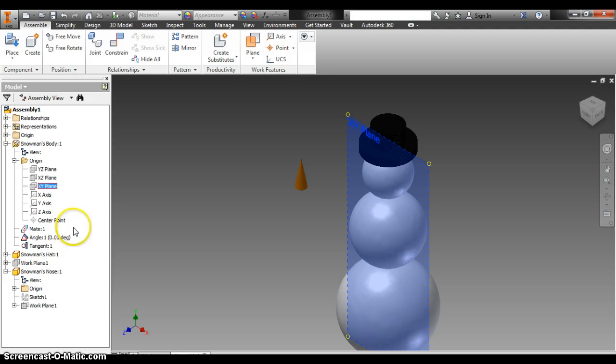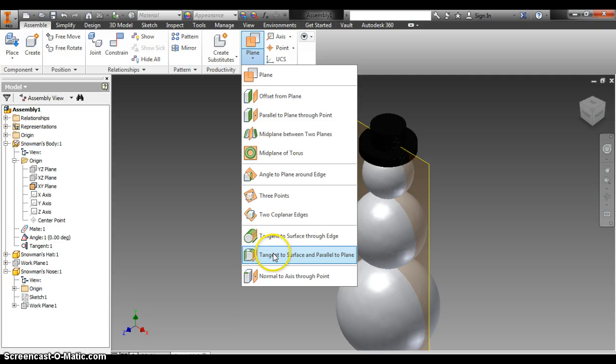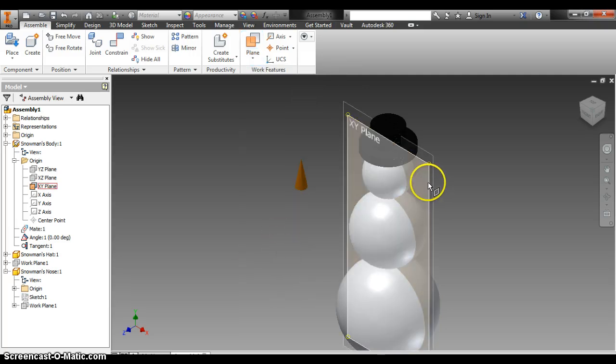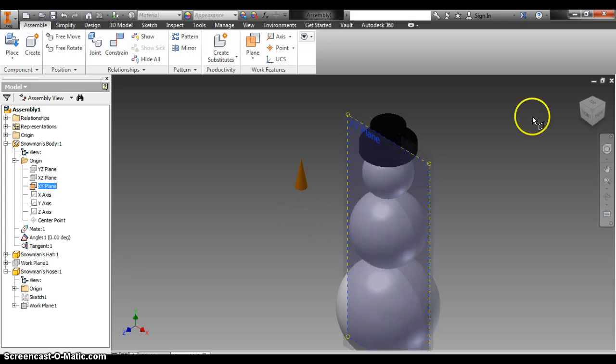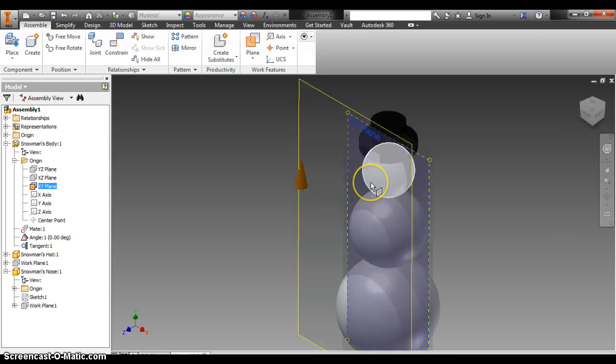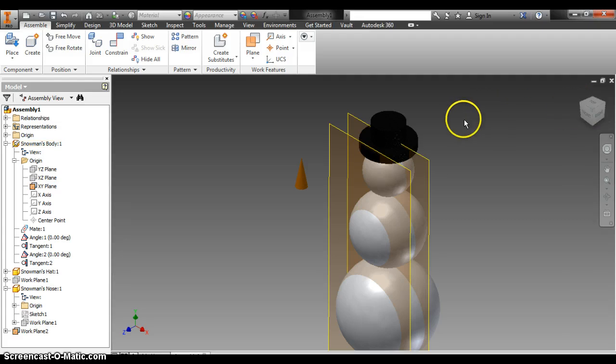So I'll right click and turn the visibility on, and then I'm going to add another work plane, because this work plane is in the middle, on the front of the face. And again, that work plane is tangent to surface and parallel to plane. So I'll click on my parallel plane, which is this one, and then I will click on my snowman's head, and that adds a plane on the front of the snowman. And this new plane is the flat surface that I want to mate my nose to.